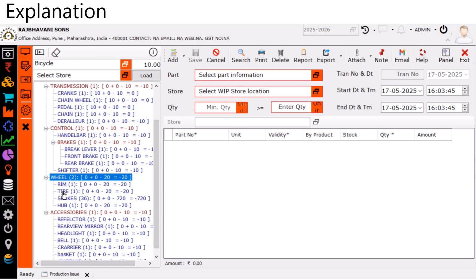The parts rim, tire, and hub have a validity of 1 each per wheel. Hence, for 10 bicycles, we require 20 rims, 20 tires, and 20 hubs. It's that easy. No more frustration.